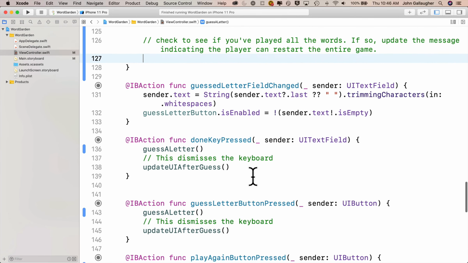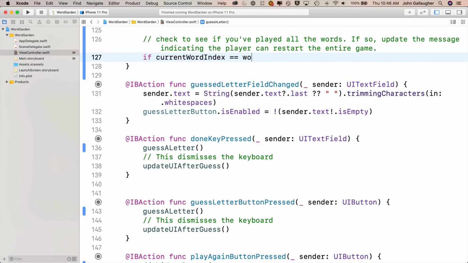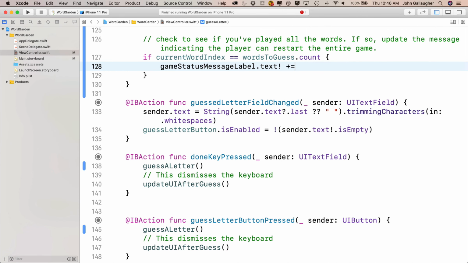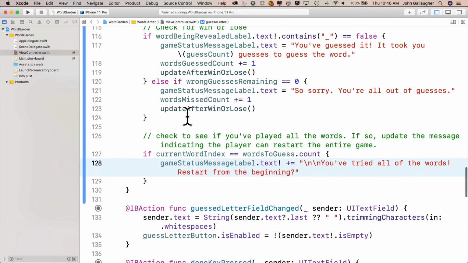And the way that we can do that is we can say if current word index equals words to guess dot count. And then in between the curlies, we'll say game status message label dot text plus equals, because we'll add this to the end of the current status. And we'll put in 2 line feeds, \n, and we'll say, you've tried all of the words! Restart from the beginning.